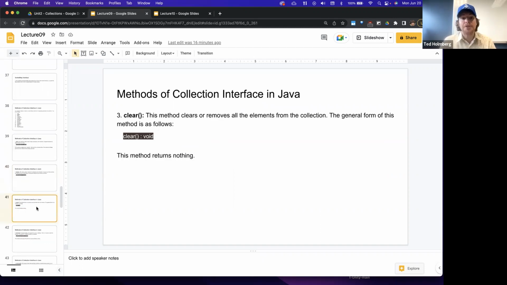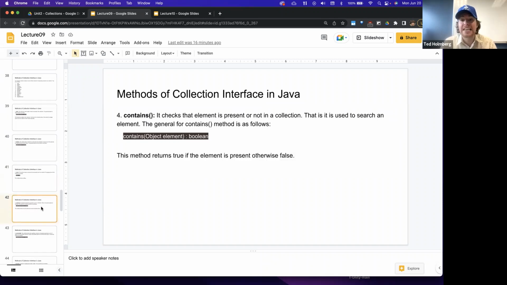You have a clear method. This method clears or removes all the elements from the collection, and this doesn't return anything. You have a contains method. Here it checks whether an element is present in a collection or not.